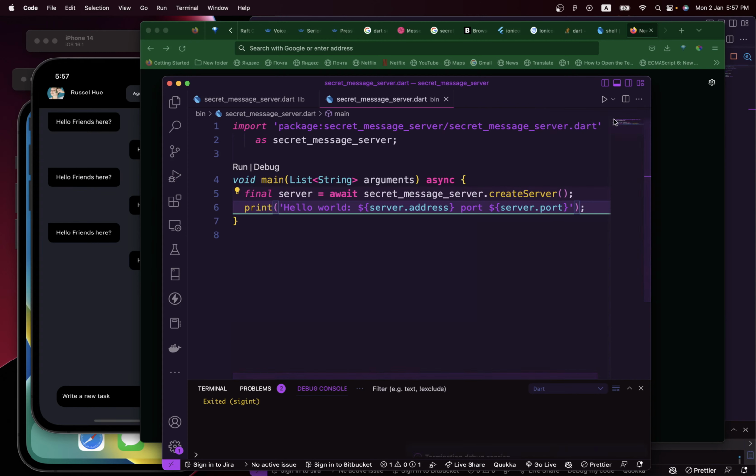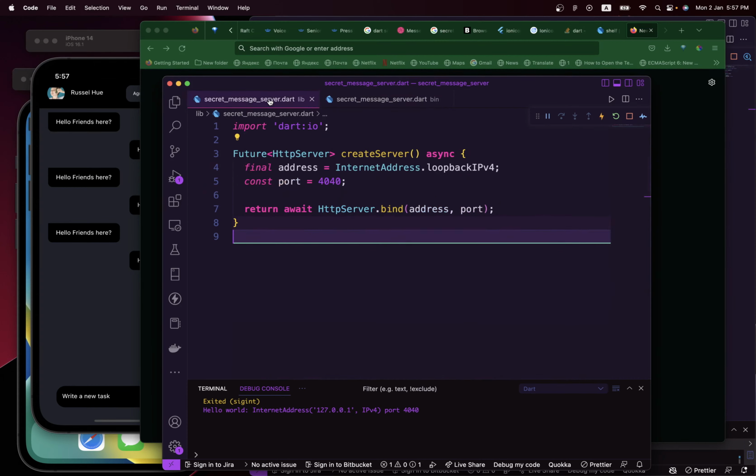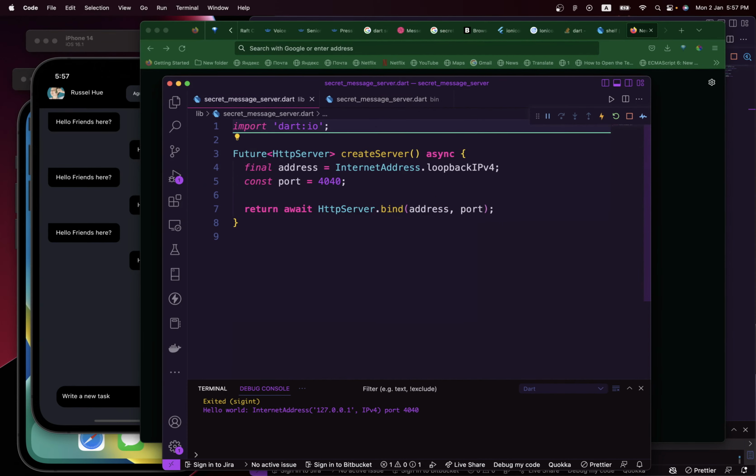I figure out and restart. There you go. You can see the port is 4040, and this is our address. I think that should be good. Next step is to create a dummy HTTP request and handle it over here.